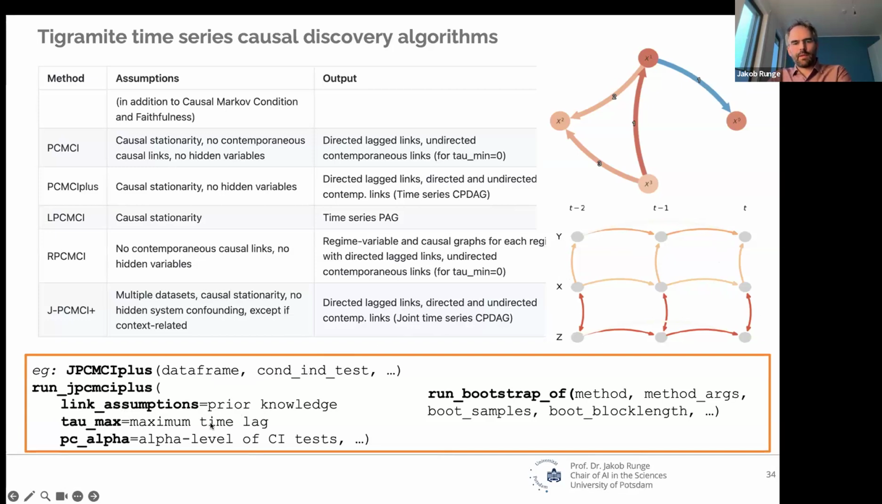And there can be a maximum time lag, of course, of this graph, and then an alpha level of the CI test. And I have a bootstrap functionality covering all these methods. So that's a separate function where you just call a method and its arguments. And then it runs a bootstrap of these methods. And we have one paper about this, because I think it's not so frequent that causal discovery comes with bootstraps, but there's some for the PC algorithm, and this is for the time series version in this case.